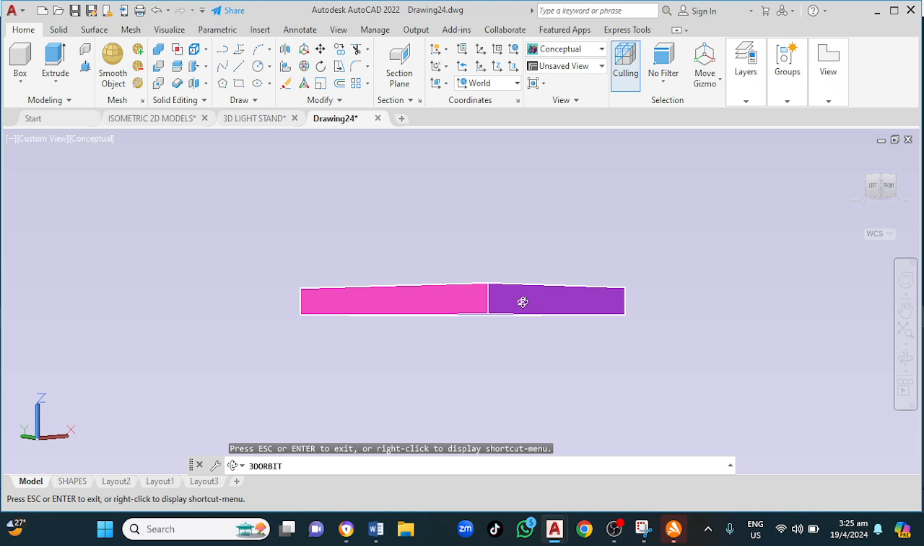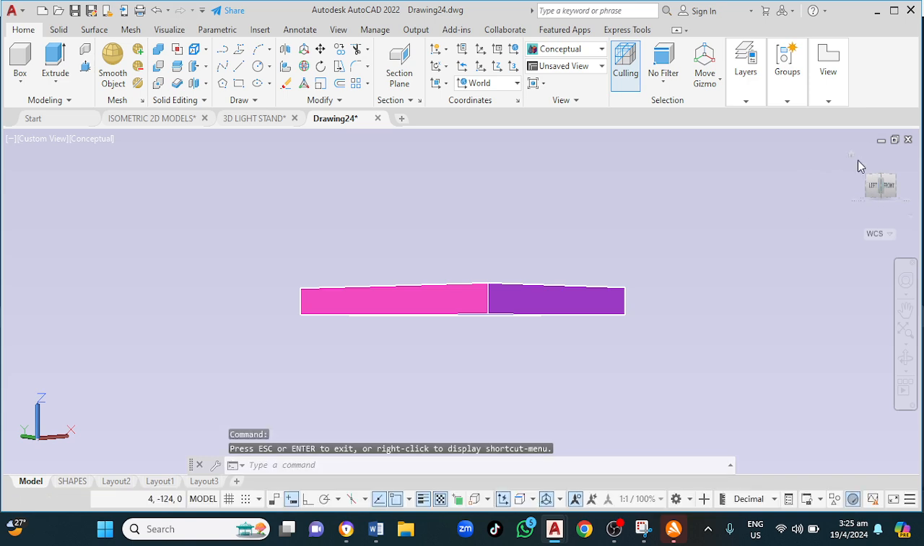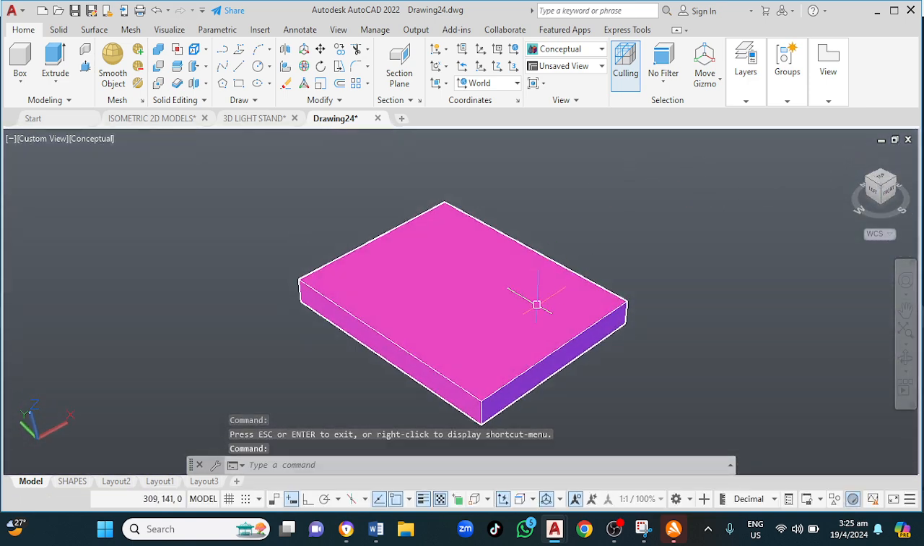So again, for isometric projection, the object is viewed from three angles: the top face, right face, and the left face, or the end elevation. Yeah, so we have the left end elevation, and we also have the right elevation.